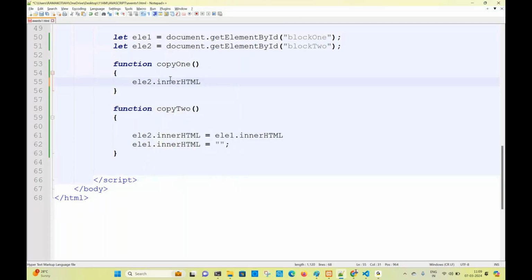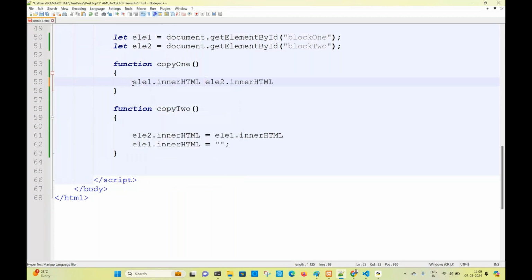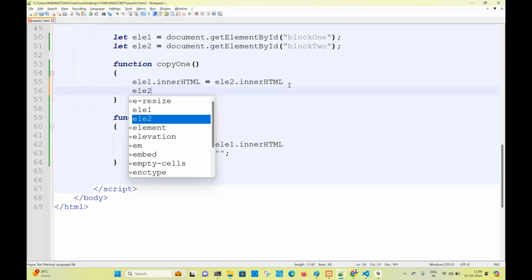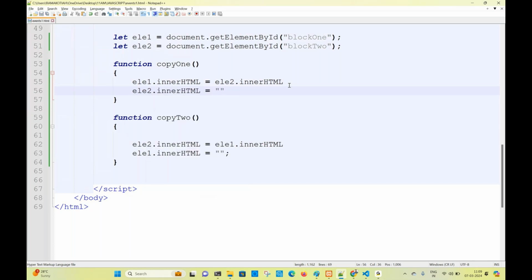After getting that, we have to bind it to ele1.innerHTML equal to this element's HTML that we are getting. After getting that, I am assigning it to ele1. After that, what I want to do is ele2.innerHTML equal to empty, to clean it. Now this is the logic, that's all.